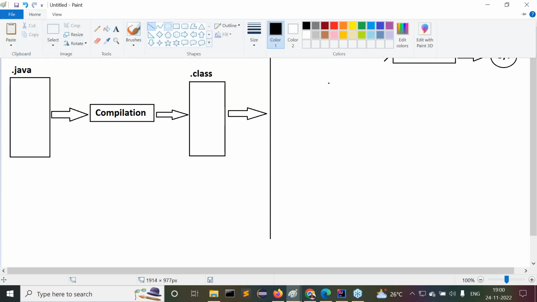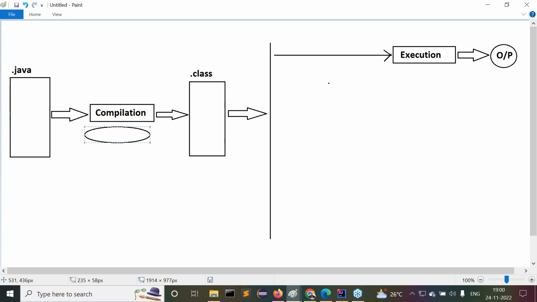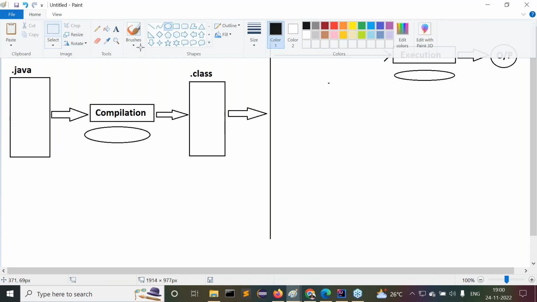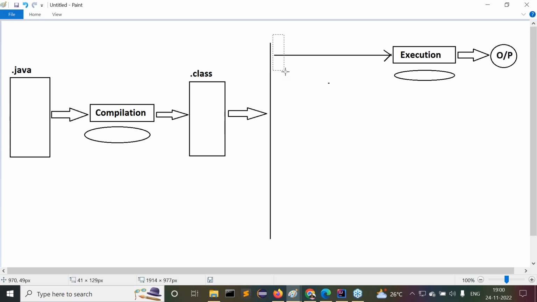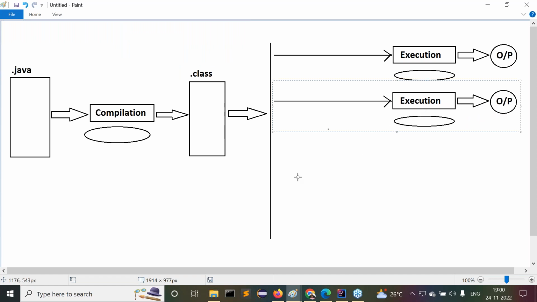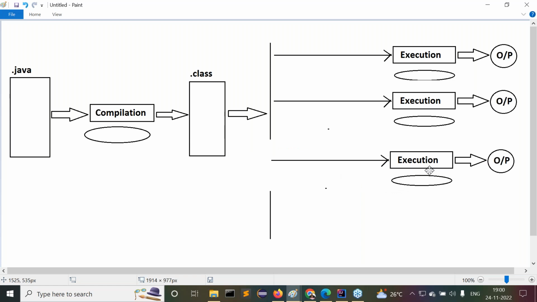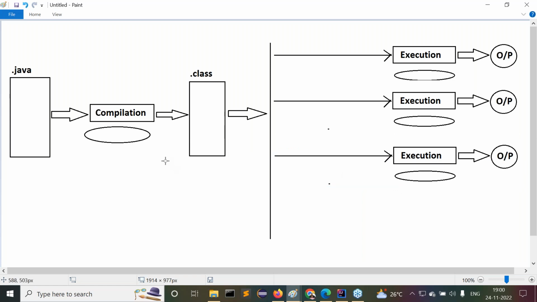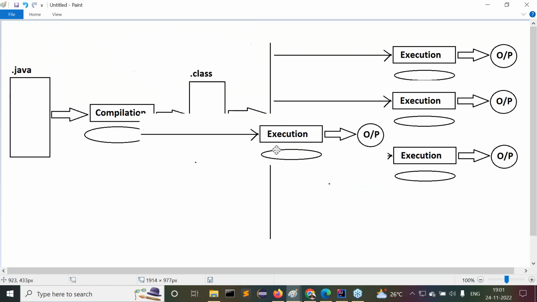For compilation purpose here, we are going to use one operating system. Later I will confirm it. For execution purpose, we are using another operating system. Now this is one-time execution here. Like this, how many times do I want to execute my program? Multiple times I want to execute my program. Third time. Similarly, fourth time I want to take it.